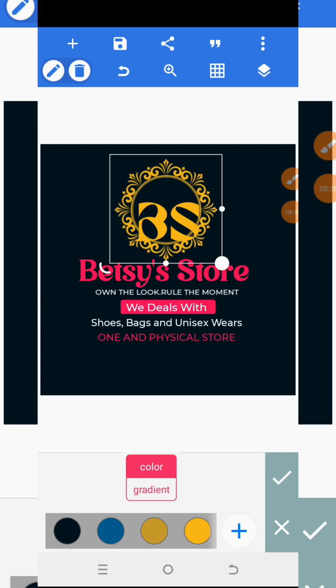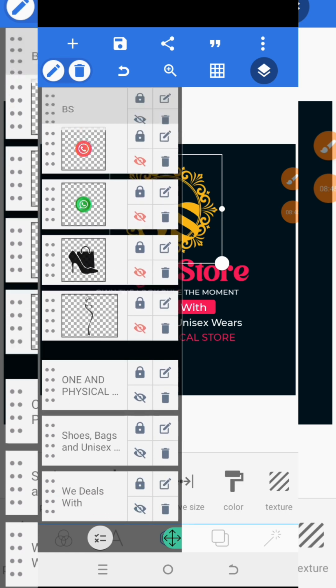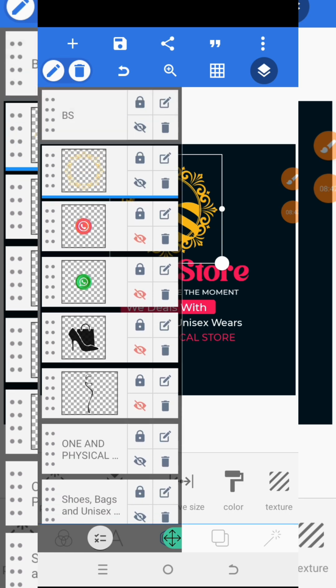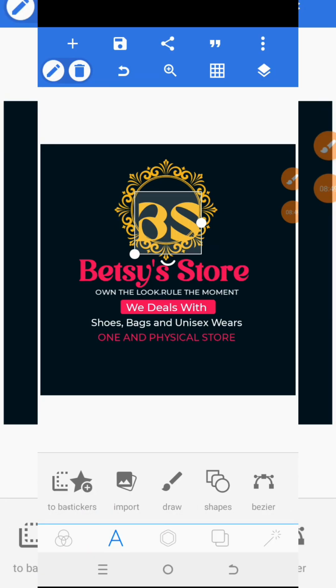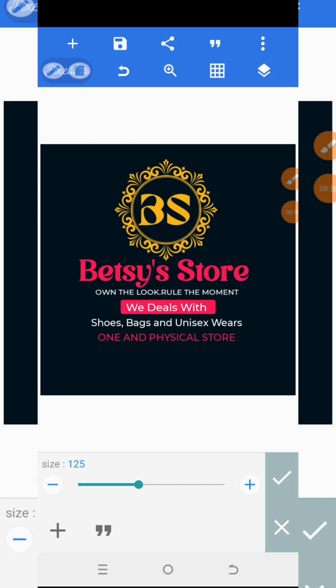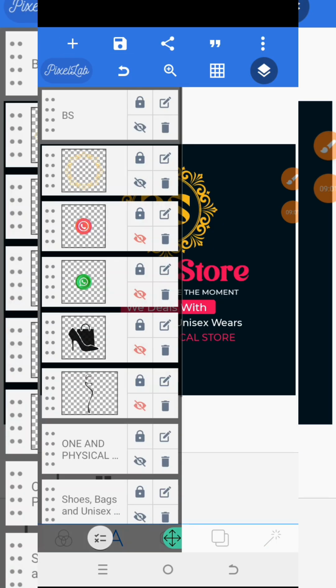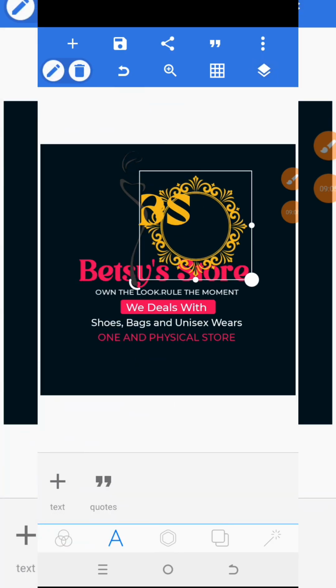This is looking better. So I will just make this one to be at the top, the writing here to be at the top. And then I will decrease the size. I'll just place it here. So next thing that I will do is I will unhide this and then let me just lock layers.